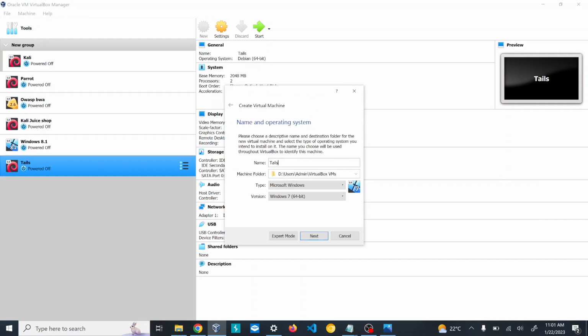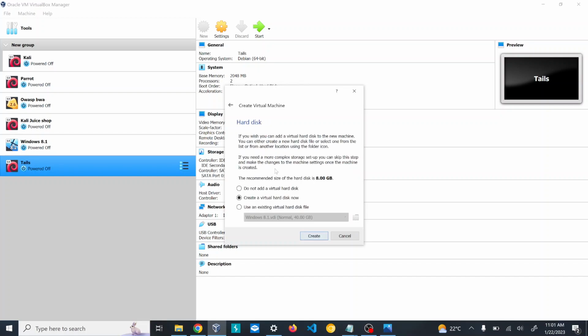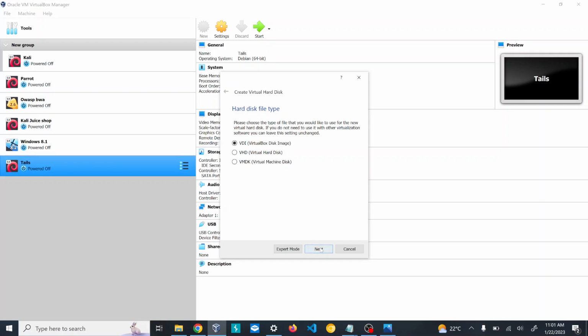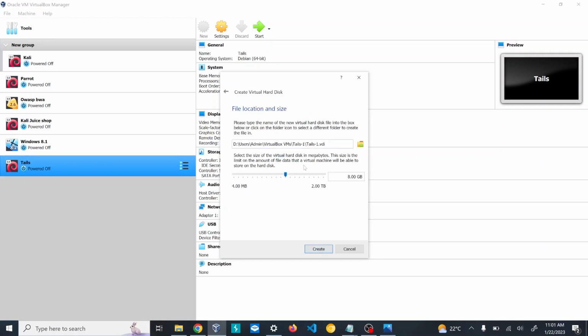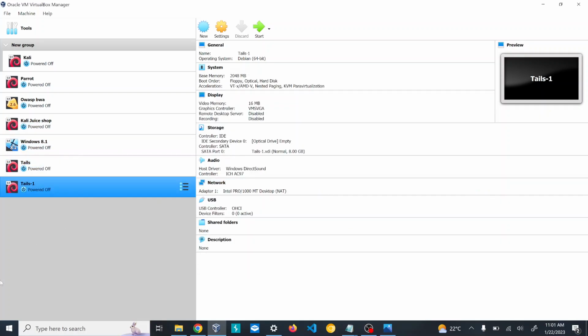Since I have already named one as Tails, I'll just name it with a different name and use Linux. Oracle Debian 64 is fine, and give it a base memory of 2 GB for smooth running, and create a virtual hard disk of 8 GB, which is enough for this operating system.